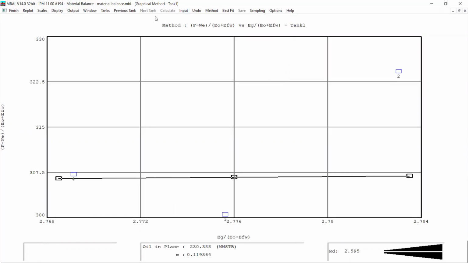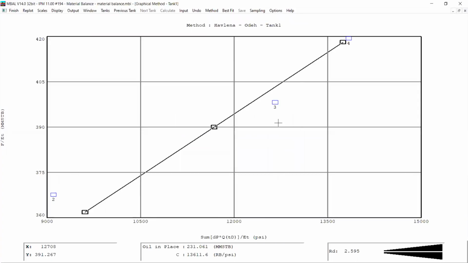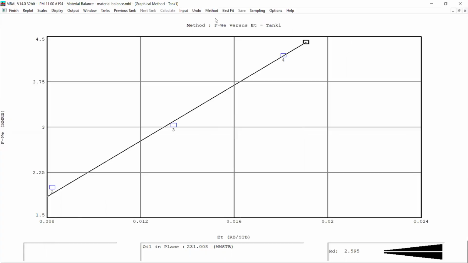What about the next tank? This is the second, this is the first tank. Let's see Havlena-Odeh. No. All right, it's okay. For me, practically, you cannot always rely on the graphical method. So if you have achieved good matching with the analytical method and for some graphical methods, then we can stop there actually. But for the sake of completeness, let's see the other method. All right, we can accept this. This is actually good, this method.